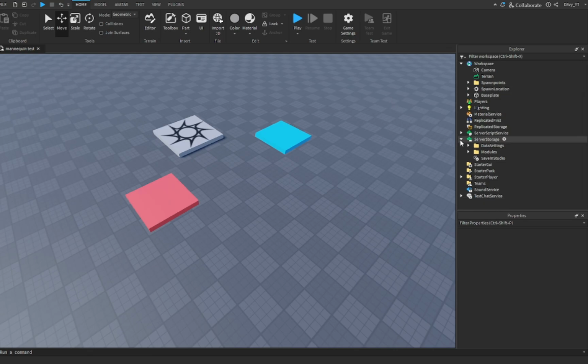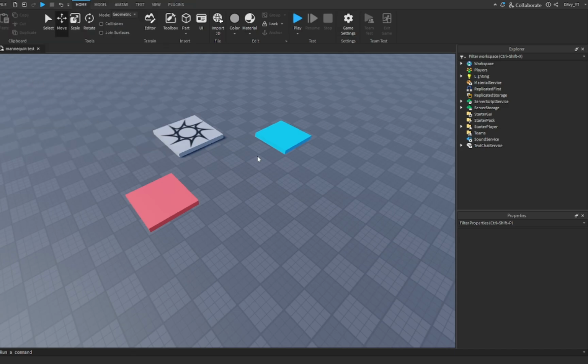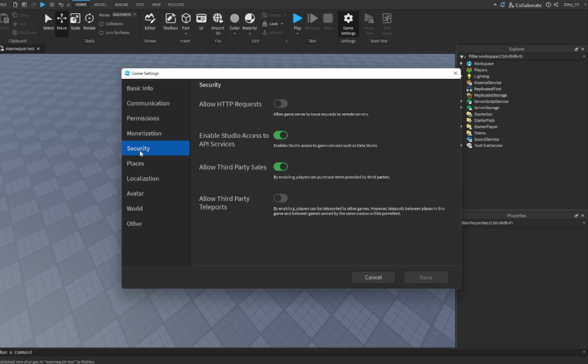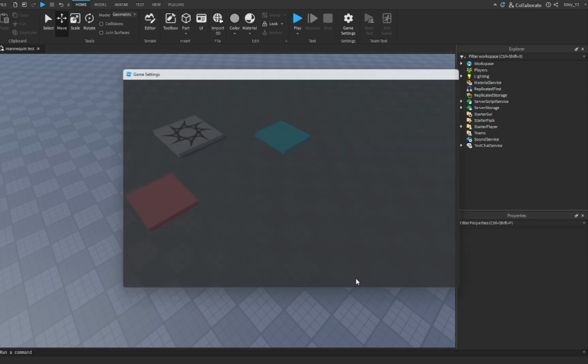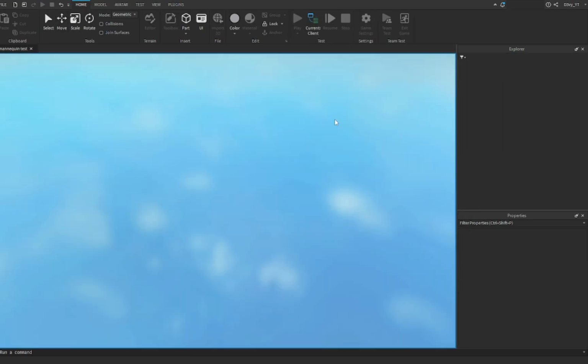Now the last step, which is the most important, else it will not work, is you want to go ahead and publish your game. And once it's published, you want to go to game settings, then up to security. From security, you want to enable studio access to API services. This is going to allow the game to use data stores, and that's it. Once you're done with that, you can go and play the game.